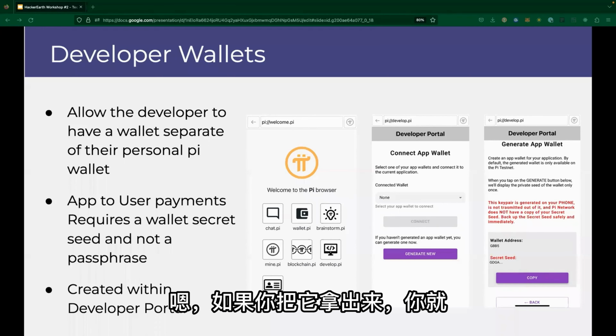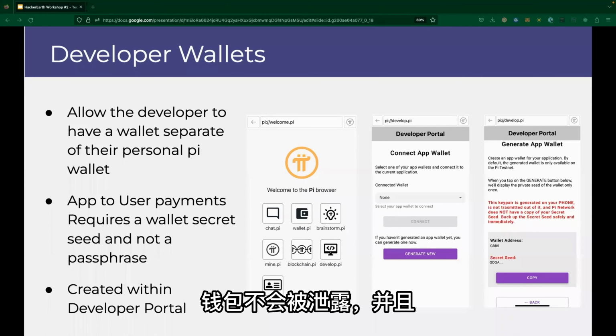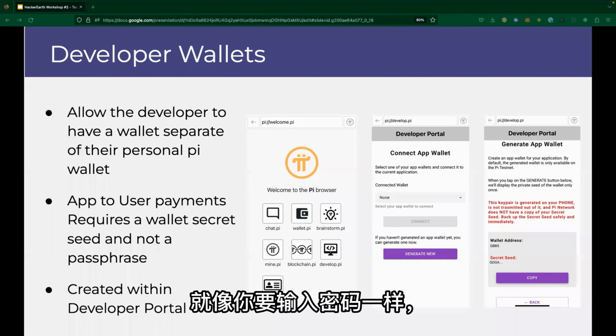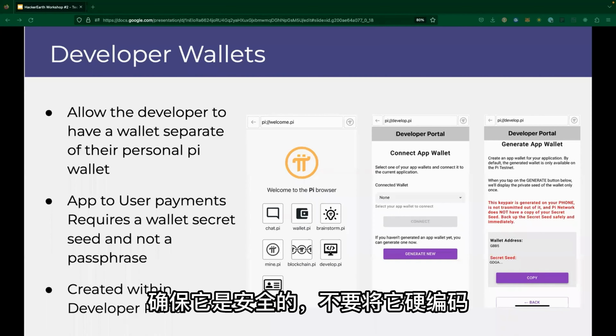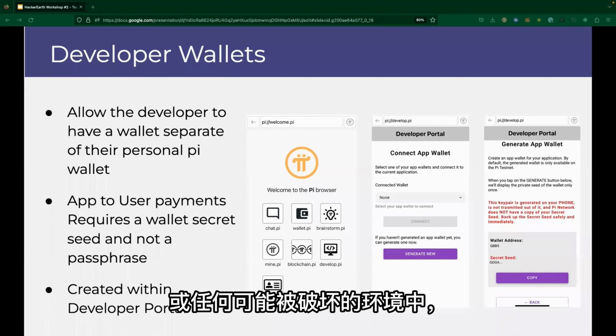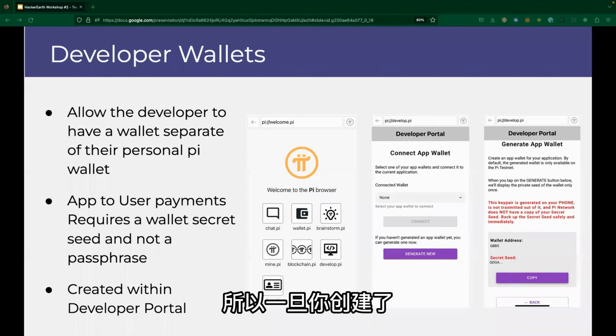If you give this out, that wallet is compromised, and the funds can be sent out using the secret seed. So it's important to store this just like you would a passphrase. Make sure it's safe. Do not hard code this into your front end or in any environment where it could be compromised.